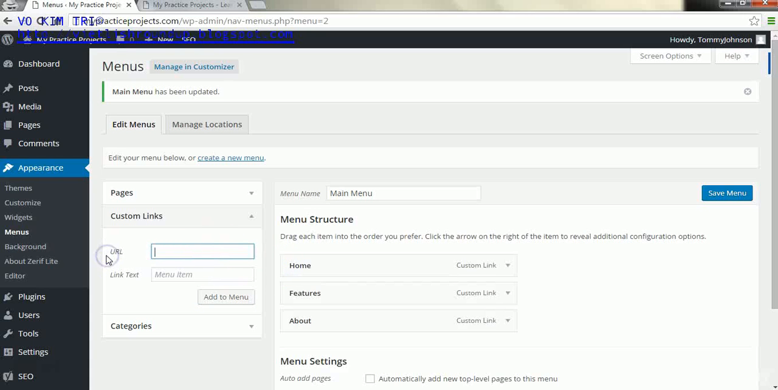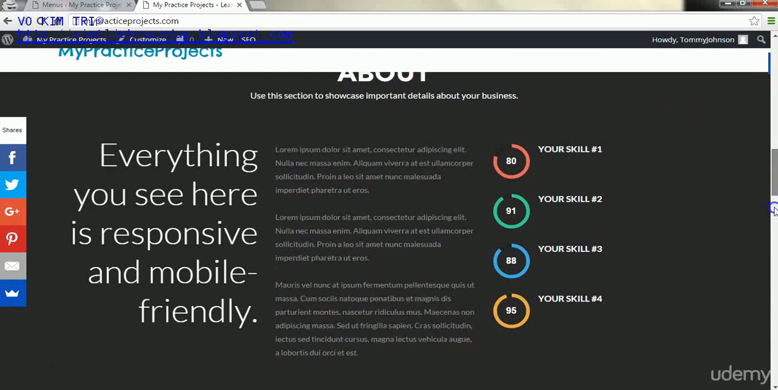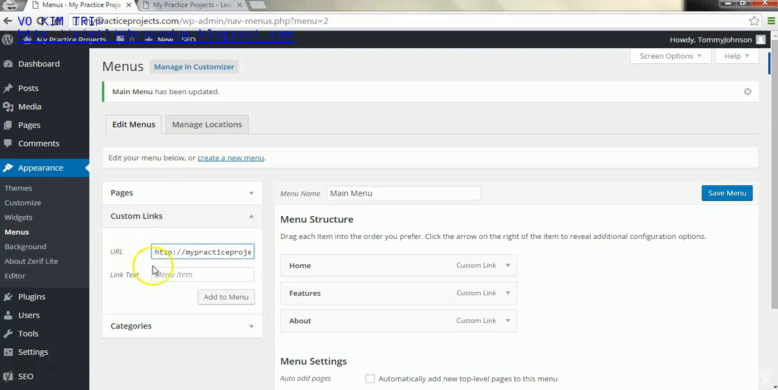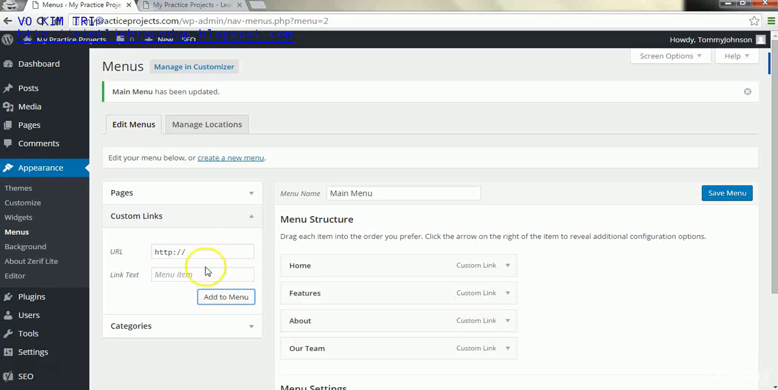Next, we'll do the next link. We put the home page link, and then we do the pound symbol again. This time, the next one is team, which is the next one below here, where it says your team. And here, I'm going to put our team and add it to the menu.